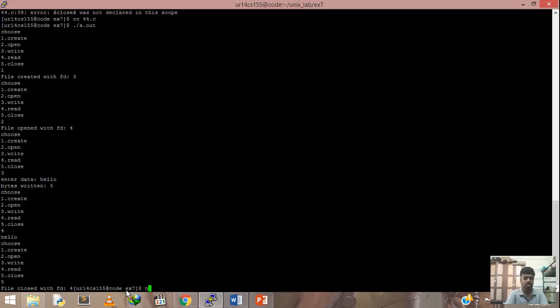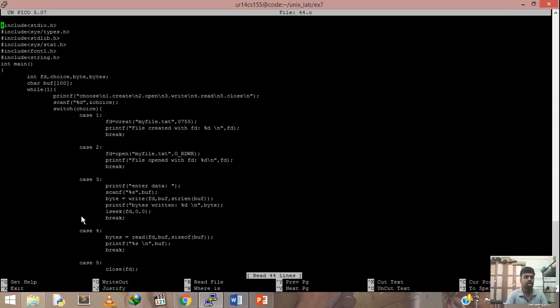Now let us see the code for that. As you can see here, there are 5 options that I am providing according to the user's wish. So first is create, open, write, read, and close. Everything is provided here. Now the header files that I am including are sys/types.h, sys/stat.h, and then the file control header file. First of all, to create the file, I'll use the create system call, then provide the name of the file that I have told you, myfile.txt, and then provide the permissions here, and it will just print fd.